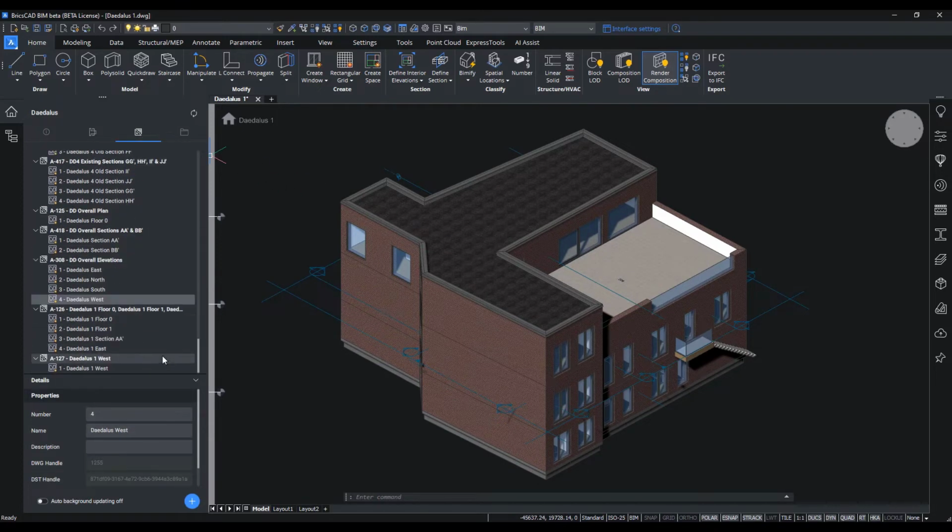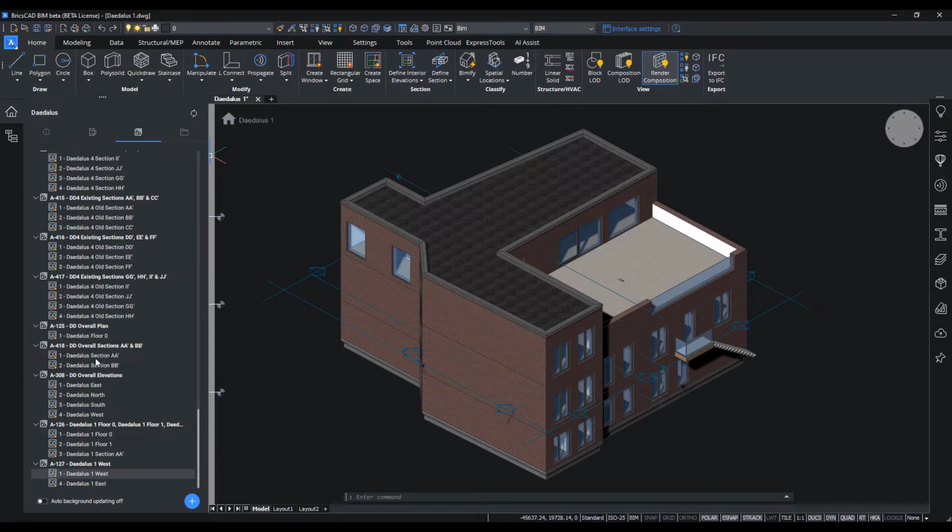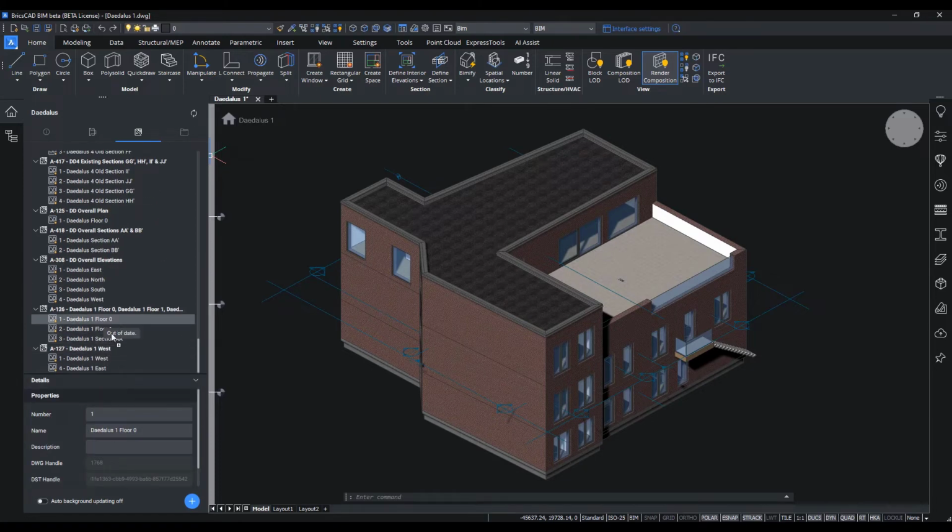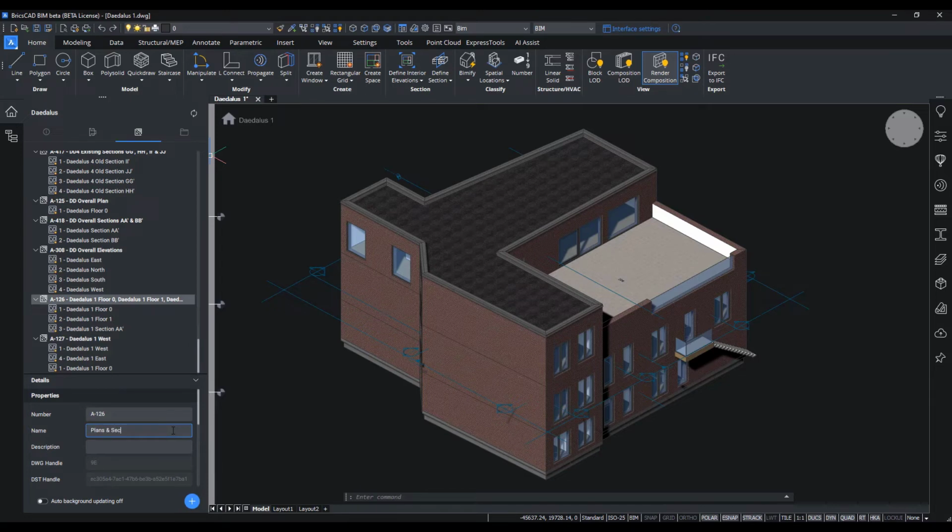We get an overview of our views per sheet. This overview allows us to move and copy around views from one sheet to another. We could, for example, move this east elevation from the first sheet to the second by dragging and dropping it like this. Or we can copy this floor plan from one sheet to the other by holding down Control while dragging. The project browser also contains a Details tab where you can edit the name, number, and description of the sheet or view.